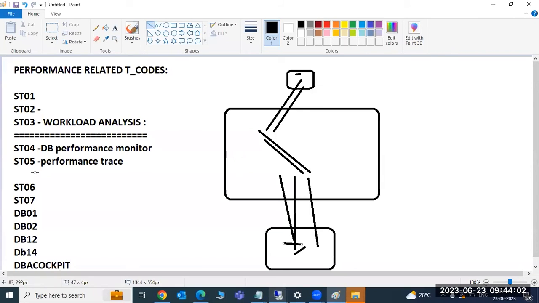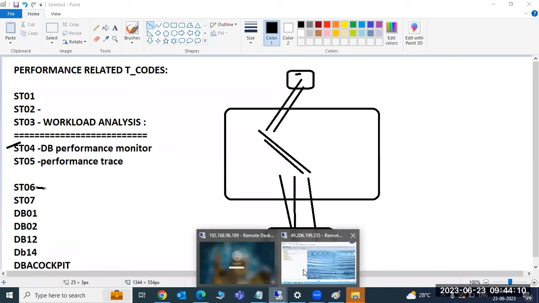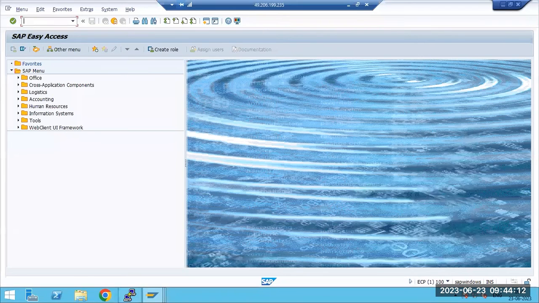ST03 is for the workload analysis. ST04 is for the database performance monitor. ST06 is the OS level, operating system level monitor. If you go to ST06, here you can see the operating system level monitor. Operating system means what will be there in the operating system: OS, CPU, memory, file systems, network, means LAN, all will be in the operating system. Yes, those things we can see here.